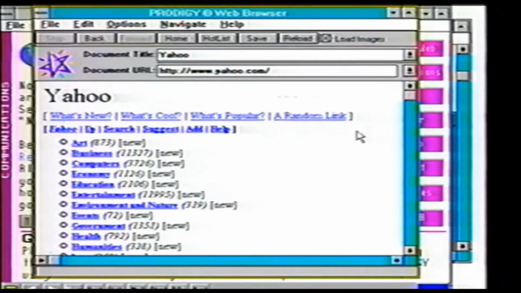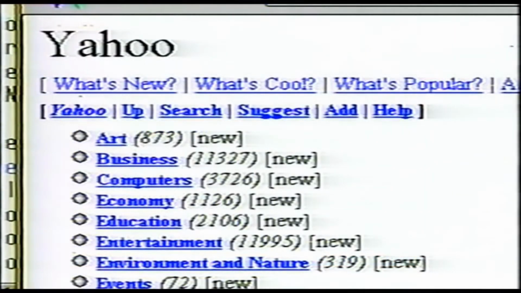Yahoo provides a list, alphabetized by subject, of many areas of interest, and it is updated quite frequently. Alongside each subject is a number in parentheses which indicates how many separate URL links are available for that particular subject. Also noted is whether or not any new links have been recently added.